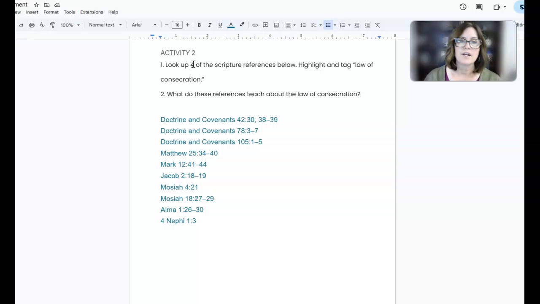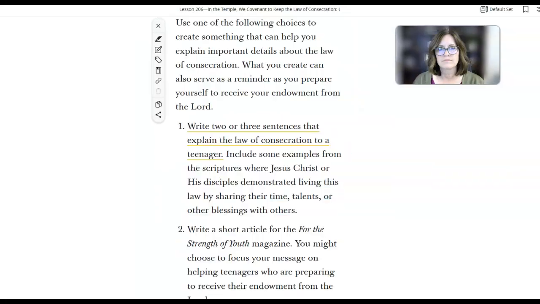The second thing they're doing with these references is, what do these references teach about the law of consecration? So they work on these 2 with a partner for about 5 to 7 minutes. Then you put them with a new partner, and they're going to teach their new partner what they learned in their searching with the first partner. So first partner is search, second partner is teach.